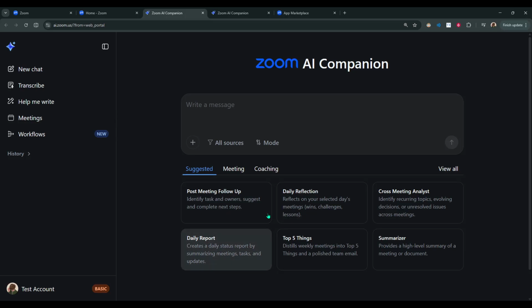To get started, you can either type your own prompt or click one of the suggestions. If you're writing your own, be specific about what you want. For example, you might say, "Summarize today's project sync and list action items by owner," or "Create a brief report highlighting decisions and open questions."